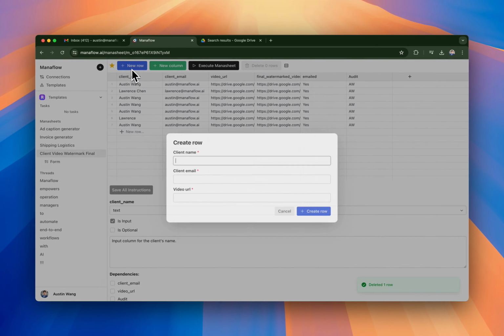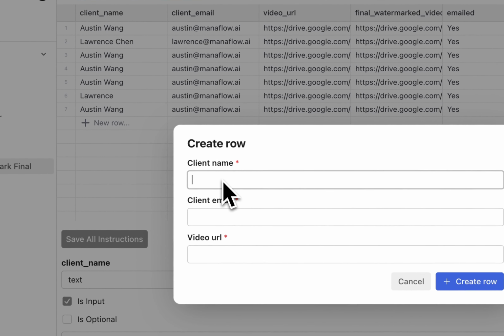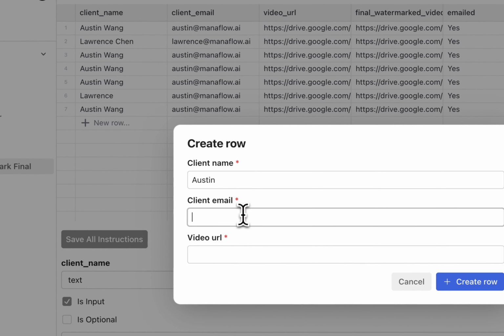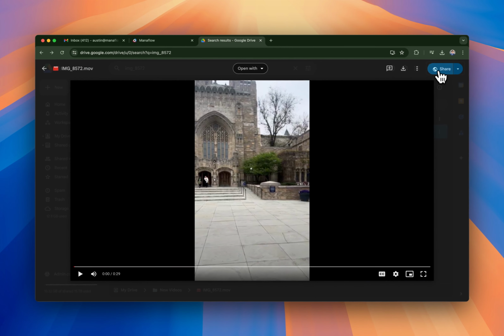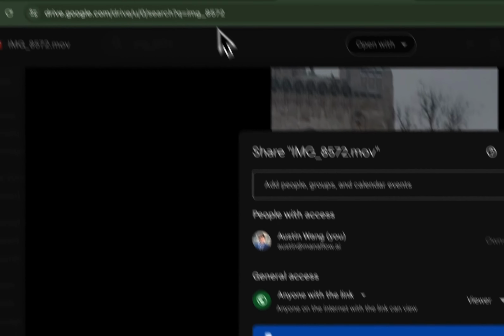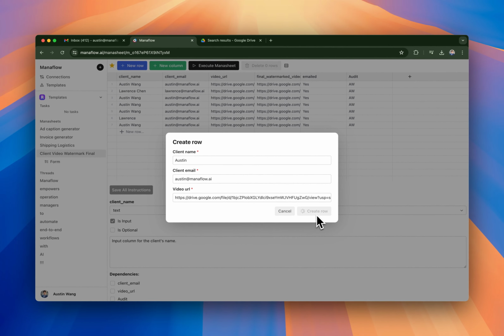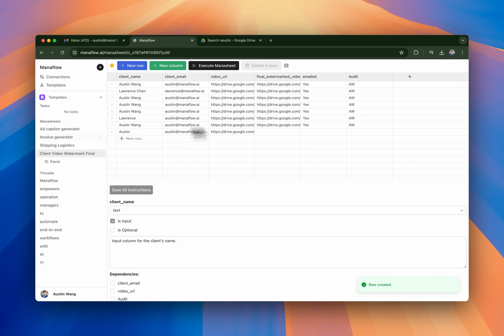So let's actually make a new row. You can press this form, and I'm going to write Austin as my client name. I'm going to write Austin at manaflow.ai for the client email. And then for the video URL, I'm going to grab it from over here. We're going to make this a link, and I'm going to paste it in here. And create row. And as you can see, we create a new row.